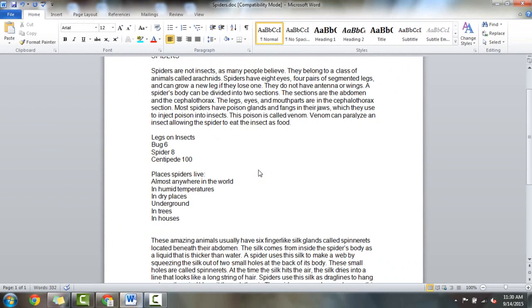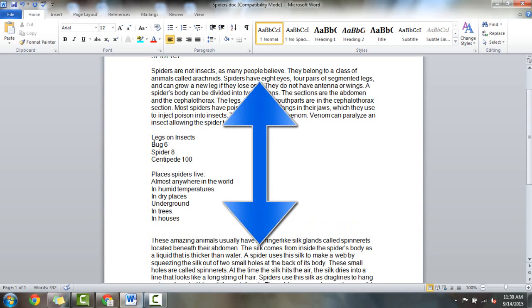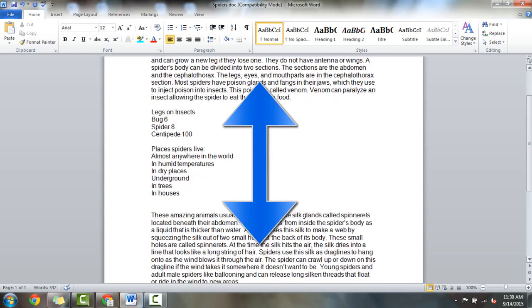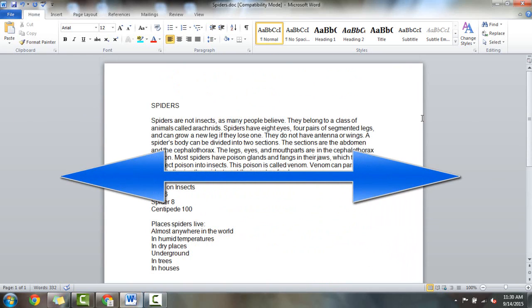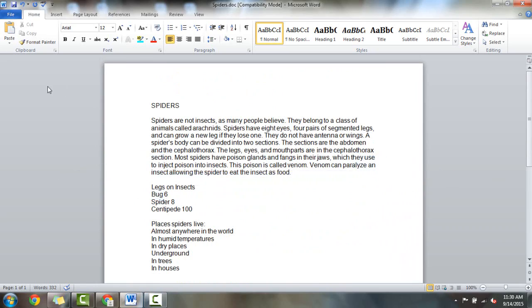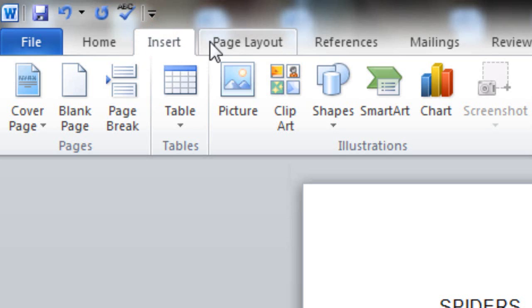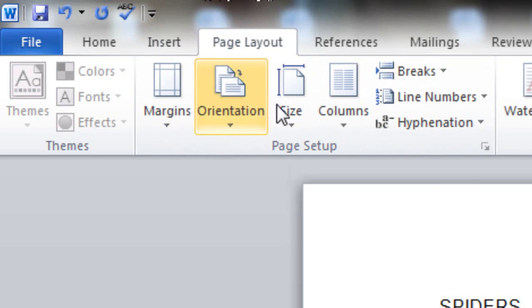The next thing on your list is the page orientation. Your rubric says to change the page orientation from portrait to landscape. Now a portrait goes up and down. That's the way a page normally is. Landscape means that your page is the long way, it's wide. So let's show you the difference. We need to go over to the page layout menu.